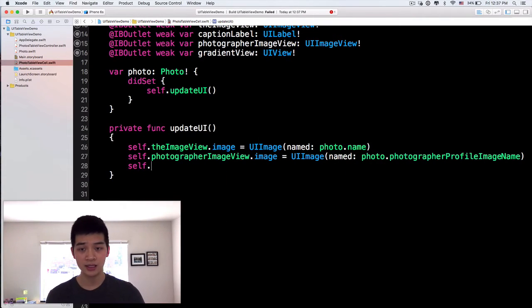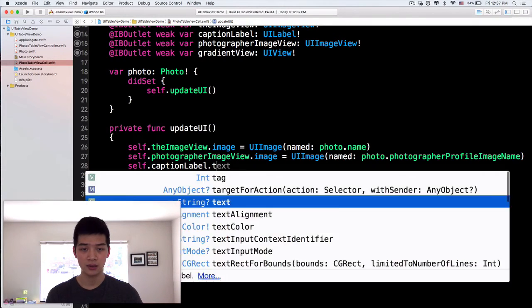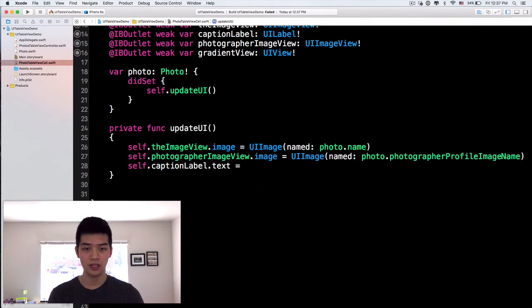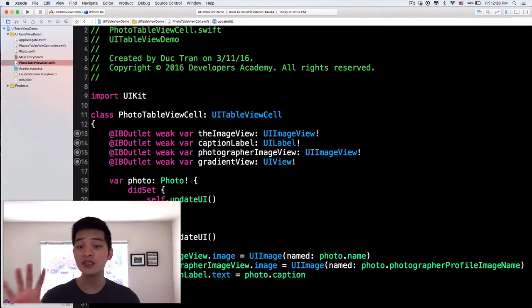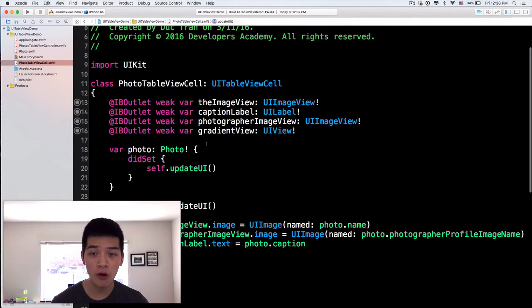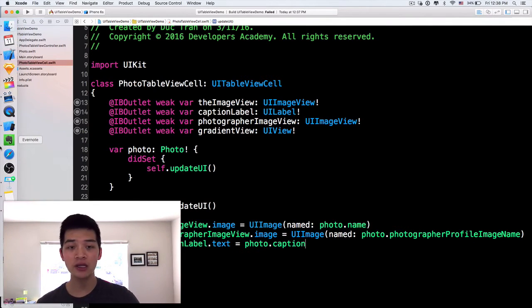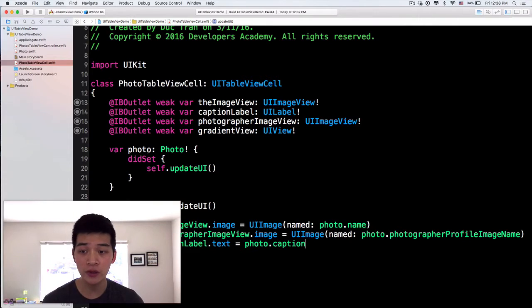Next, we have self.captionLabel.text equals photo.caption. Cool. Then it's good to go. Now this class, believe it or not, is just like that. Of course, there's still some customization, like how to make that image into a circle, how to make the gradient view. We will talk about that later on, okay?